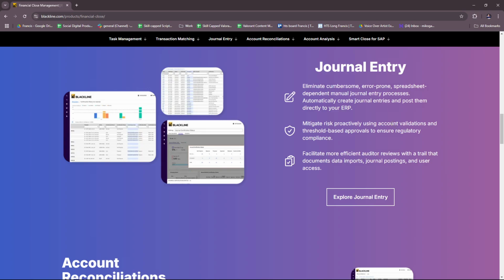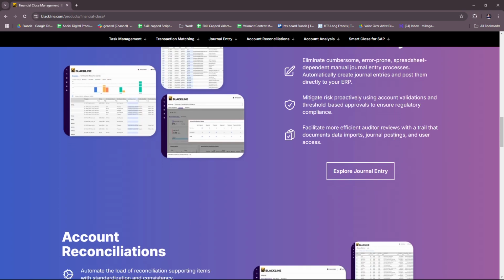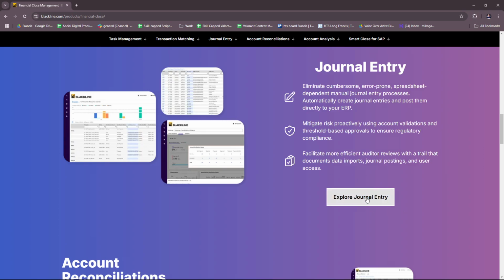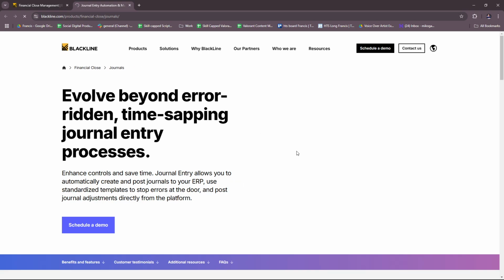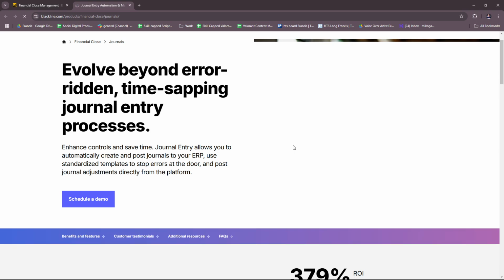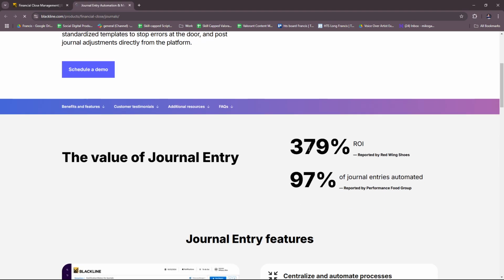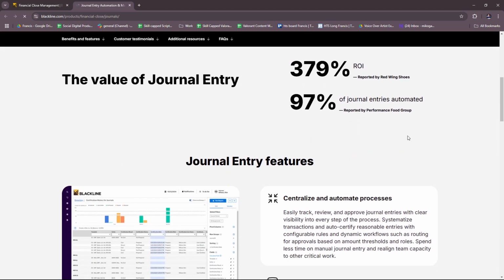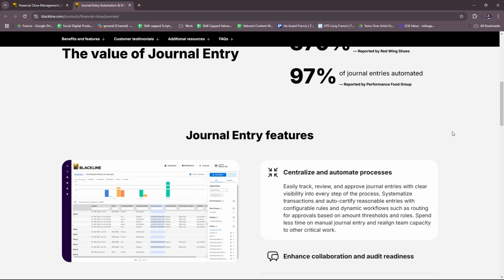It also mitigates risk proactively using account validations and threshold-based approvals to ensure regulatory compliance. And it also facilitates more efficient auditor reviews with a trail that documents data imports, journal postings, and user access. So to further explore journal entry, let's open their Explore Journal Entry here, where you can evolve beyond error-ridden, time-sapping journal entry processes. The value of journal entry, again, is a 379% ROI, with 97% of journal entries being automated.